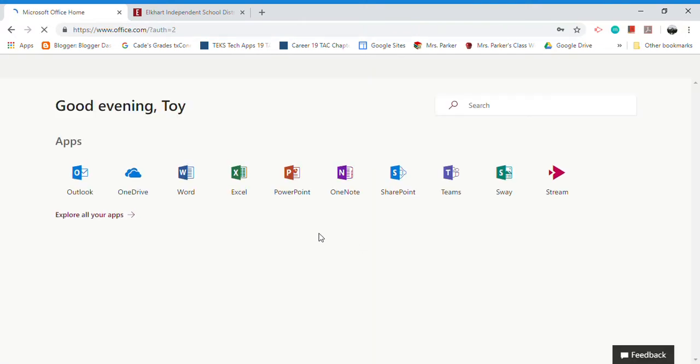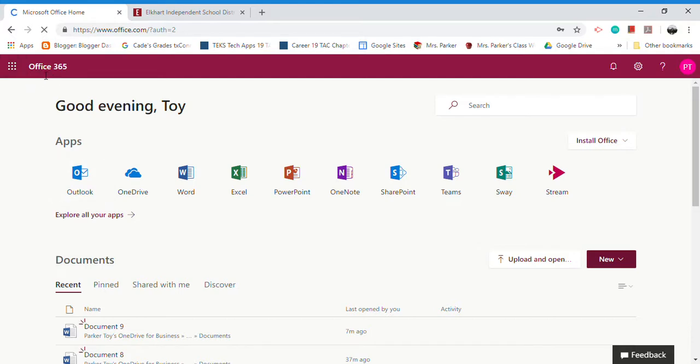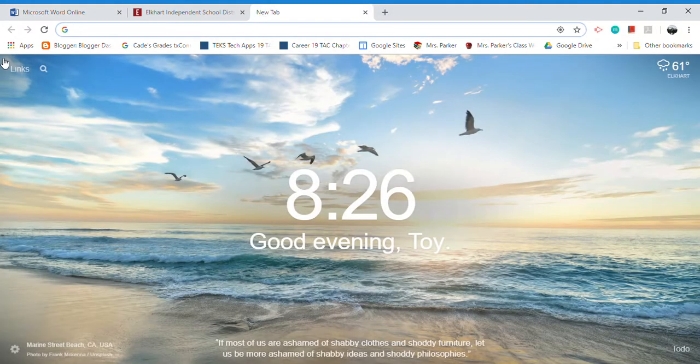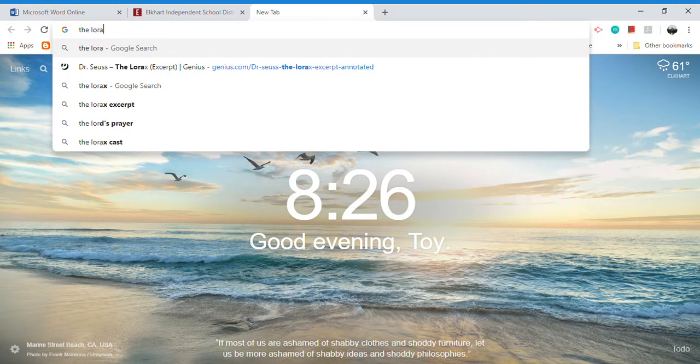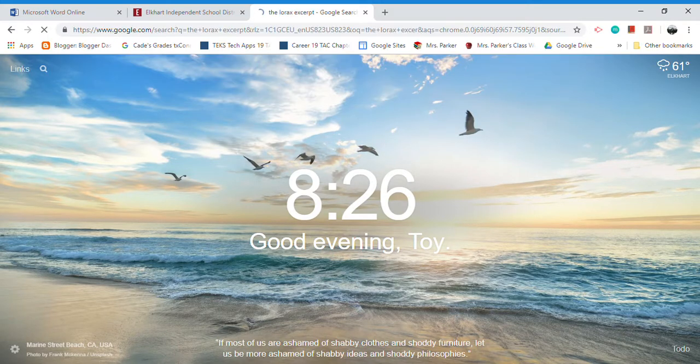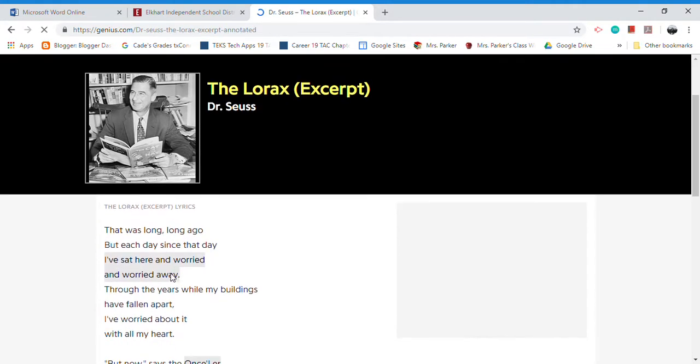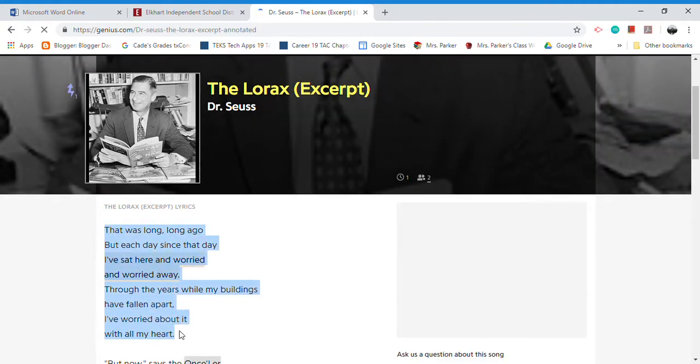Now, while Immersive Reader is available both online on Office 365, it is also available on Word that is installed on your computer. However, the features are limited on the Word version that's on the computer, so I'm going to show you Office 365. Once I get into Office 365, I'll go ahead and go to Word. And I'd like an excerpt from the Lorax. We'll go with this one, and I'll just take this first little bit and copy it.